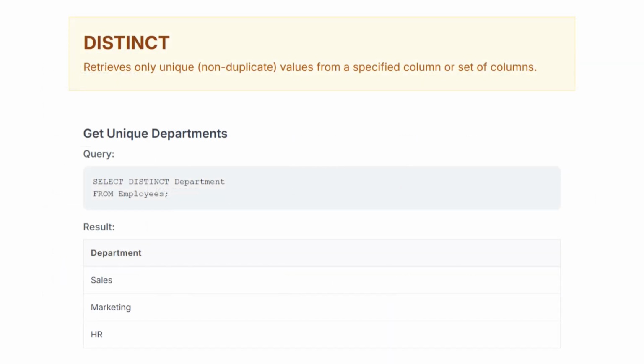Let's start with the distinct clause, a fundamental tool for data cleanup and analysis. How many times have you looked at a dataset and wondered what are all the unique values in this column? That's exactly what distinct helps us answer. The purpose of distinct is to retrieve only unique, non-duplicate values from specified columns. It's like asking SQL to show you one example of each different value, eliminating any repeats.